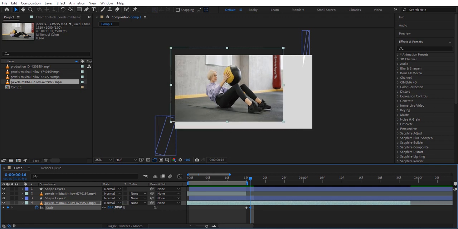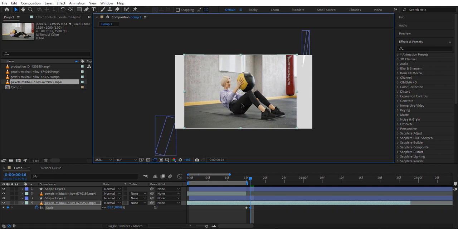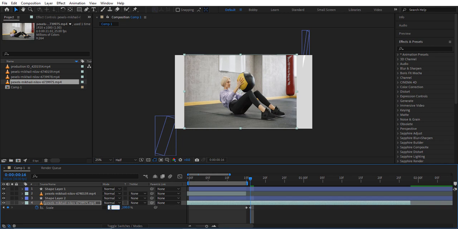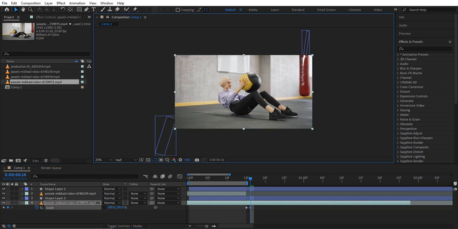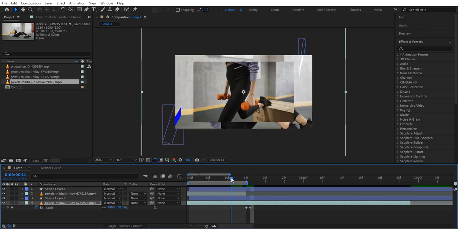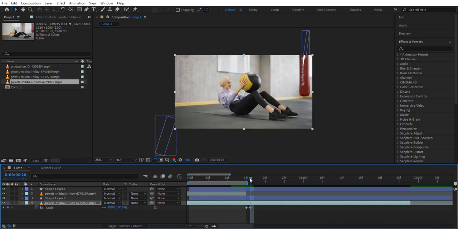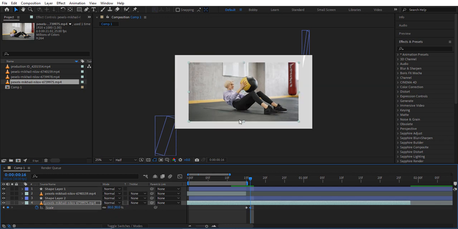Good. So we have something like this. We have something like this, but I want to change this to, let's go with 80% on both sides. Good. Let's go with 80% on both sides.